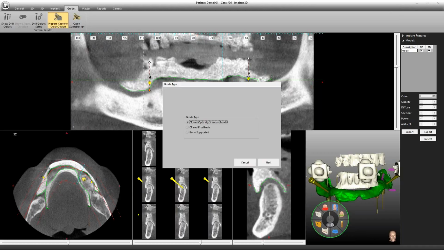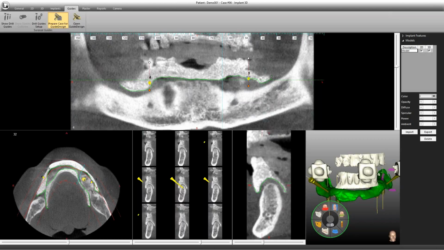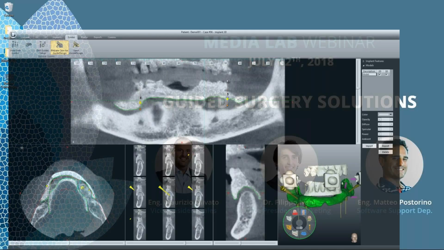We have three options to choose: CT and optical scan of the model; CT and prosthesis, double scanning protocol; and also bone supported surgical guide. In this case, of course, I am dealing with the optical scanner model, so I choose the first one and go ahead pressing next. I select the model I've just imported and select next one more time.